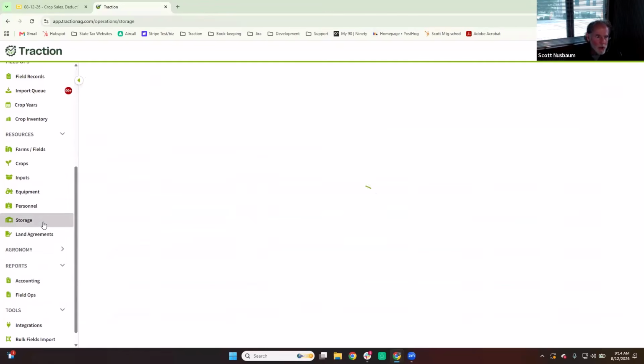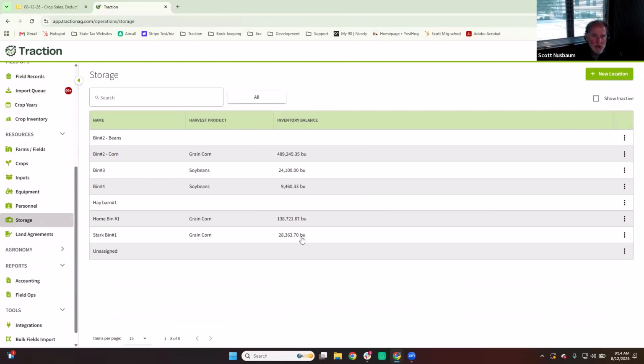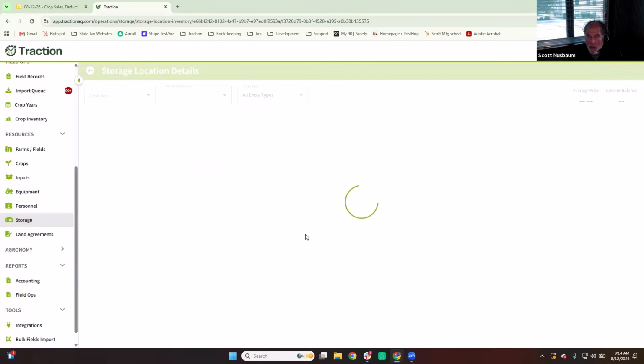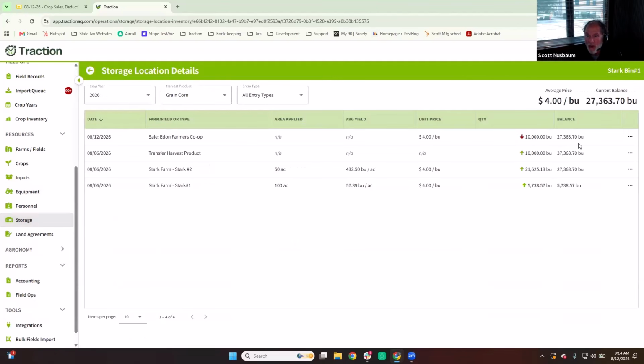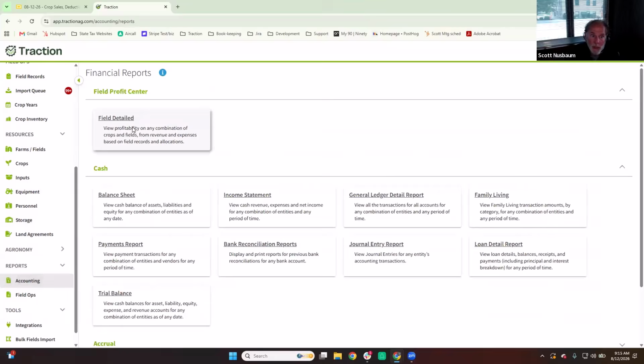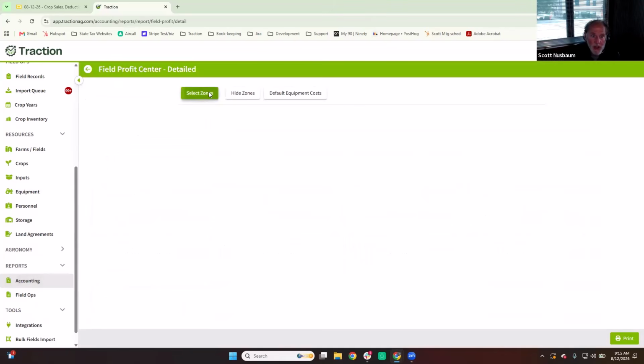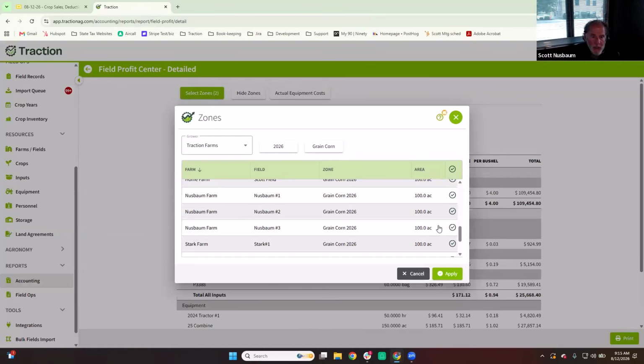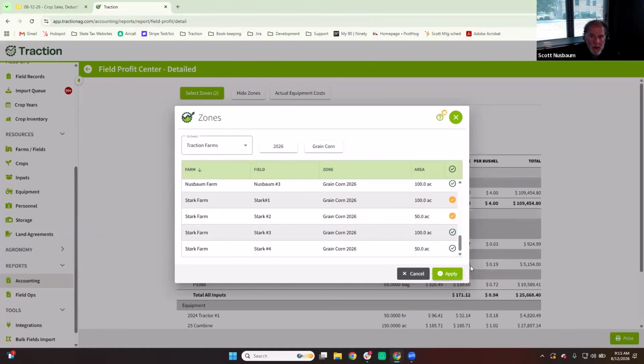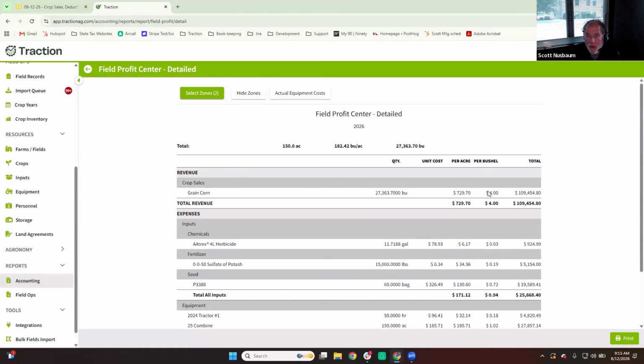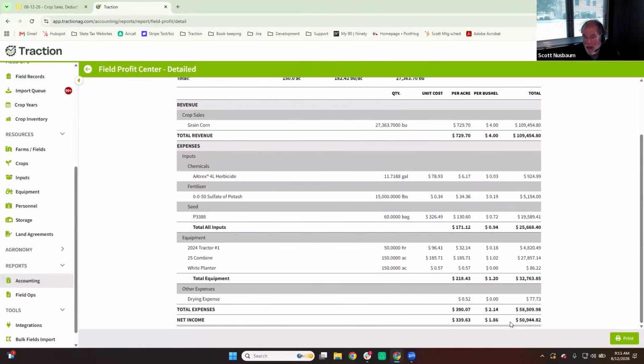So let's start out. We'll go to our storage area. First thing we'll see in Stark 1, I can see my bushels have been reduced. I can see those 10,000s came out of my bushels, so my inventory's been reduced. The next thing to show how that pricing works, if I look at my field detailed report, and pick those same two fields again and hit apply, we'll see now those fields have $4 a bushel on them. Right now my profit's at $1.86 a bushel on it.